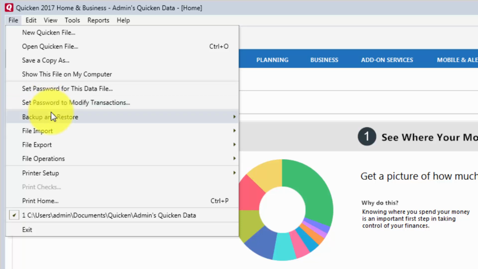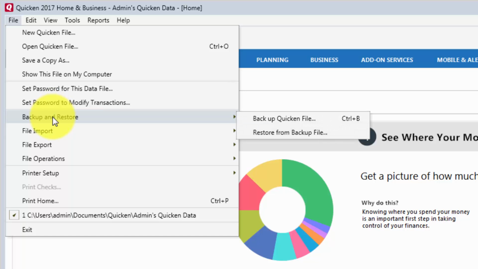You can actually back up your Quicken file, and it's a good practice to do this every time that you use the software. Before you close, you should back up what you have done. And you can actually restore from a backup. So if you have a backup file that you have created and your software isn't working, you can go to your backup file and restore what you have done in your work.